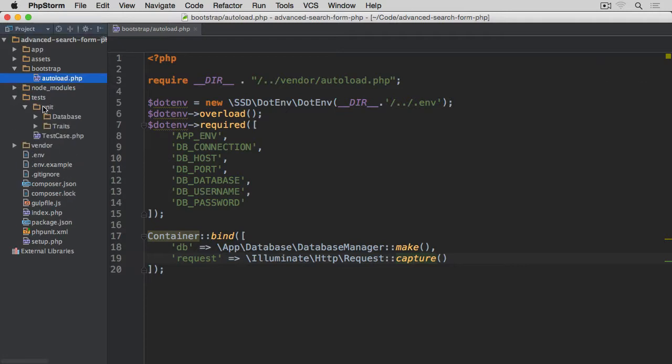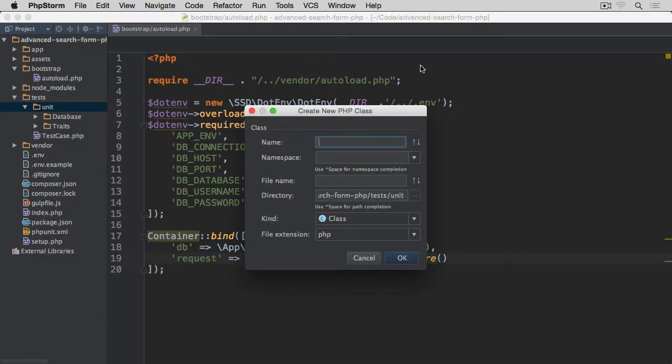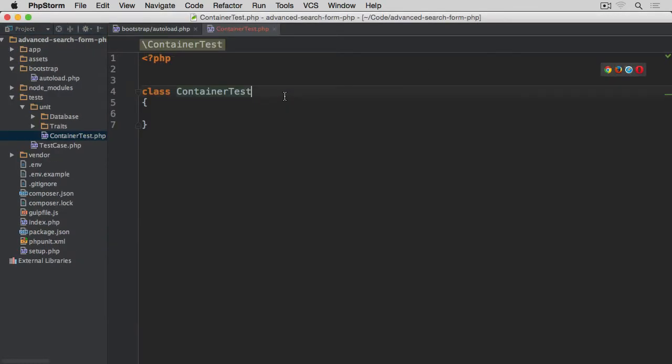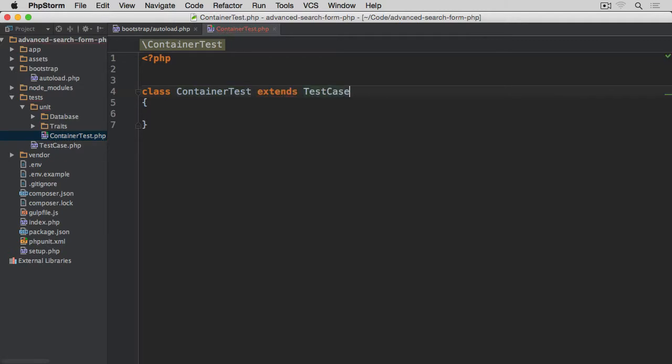So we go into the test unit and we create a new class called ContainerTest, and it needs to extend TestCase. There we go. And now the first method will be the first test. In the first test, we want to check whether we are able to bind a single item, a single class, basically instantiate the object and associate it with a given index that we're going to give it.